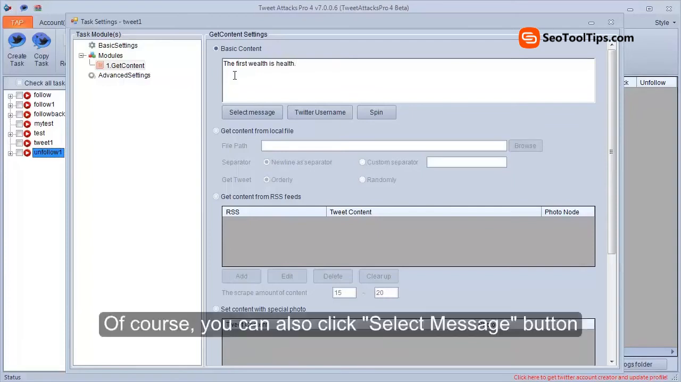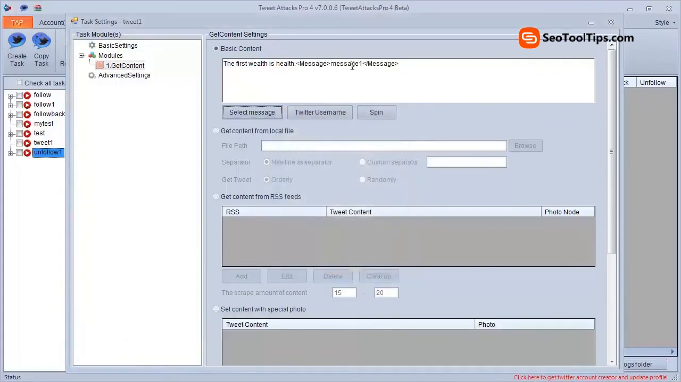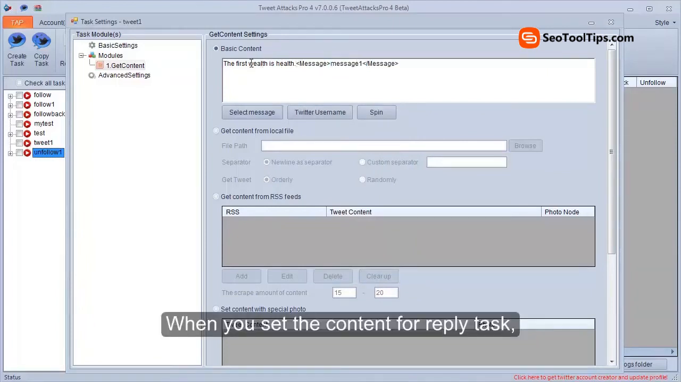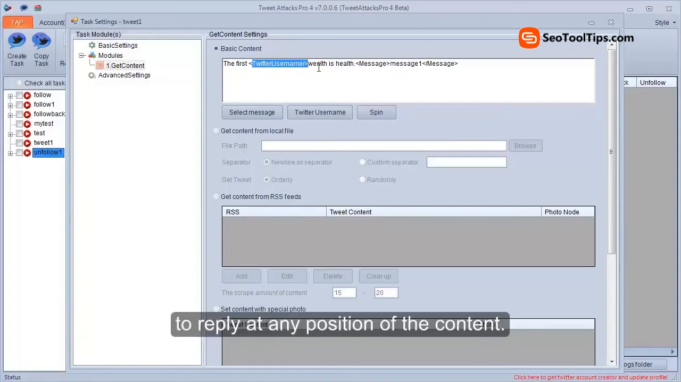Of course, you can also click Select Message button and choose one created message in Message Manager. When you set the content for reply task, you can insert a Twitter username to replace the account's name which is needed to reply at any position of the content.